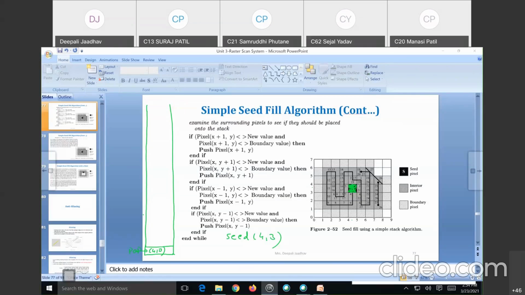4, 3. After that, check whether it is colored with the polygon value. If it is not colored with the polygon value, then color it with the polygon value. But it is already colored with the polygon value, so it is not necessary to do anything. Now we start with the surrounding pixels. The pixel to the right, what is it? X plus 1, y. What is x plus 1? 4 plus 1, that is 5, y, that is 3, means this pixel, the 5, 3 pixel.